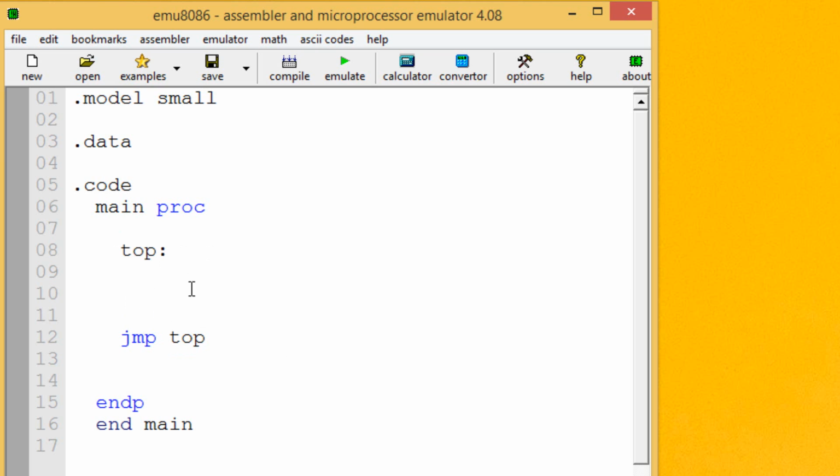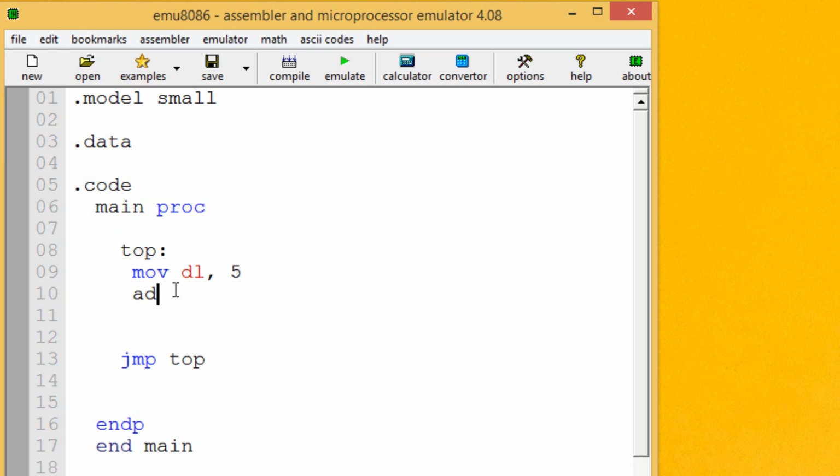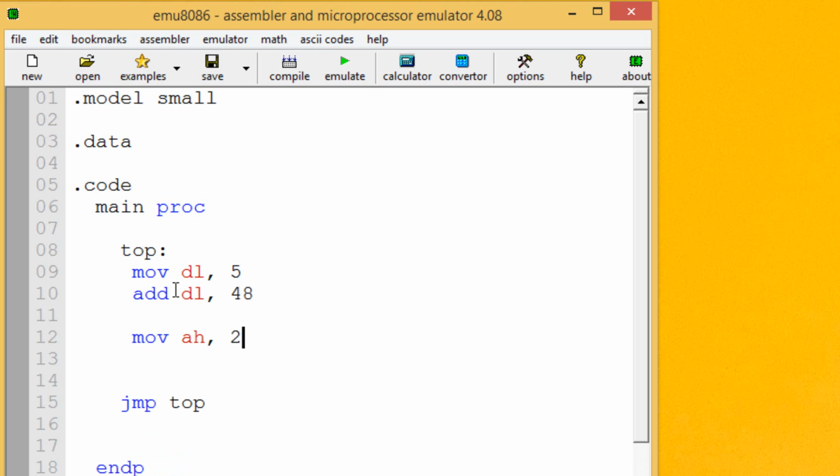So let me demonstrate it. Let's print a character on the screen. Let's print character 5. So we're going to move into the DL register the value of 5. I'm sorry, we're going to add into DL 48, so we convert it to the character 5. Now we're going to use the print character code, which is move into AH, 2H, right? That's the code for print the character. Then we're going to do int 21H.